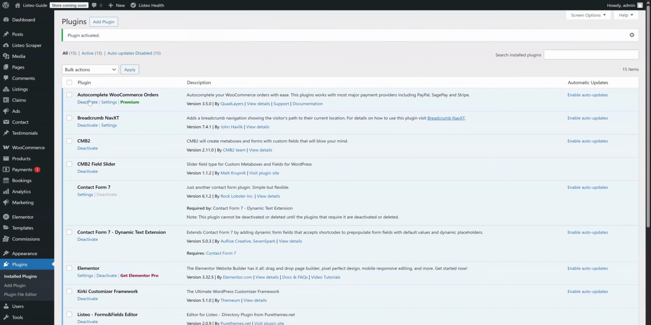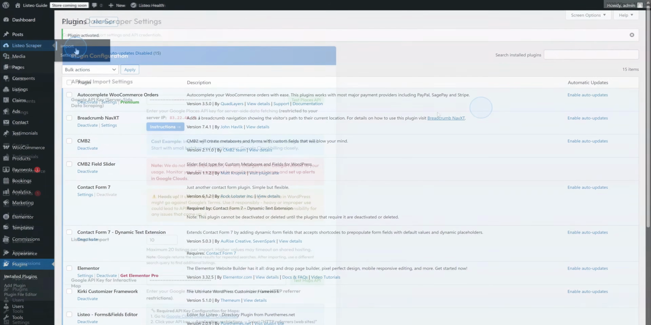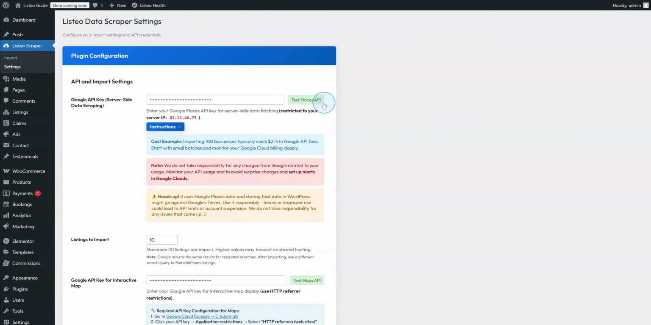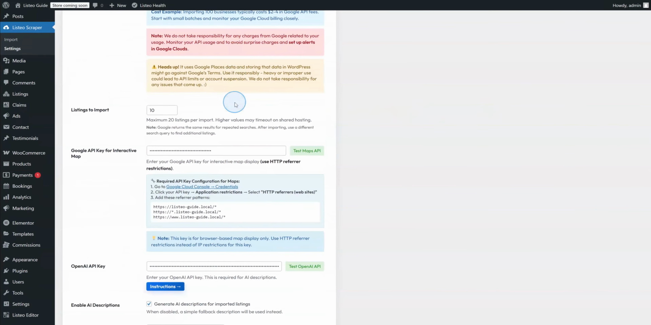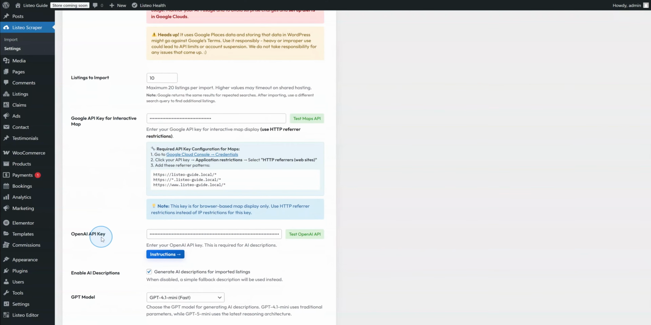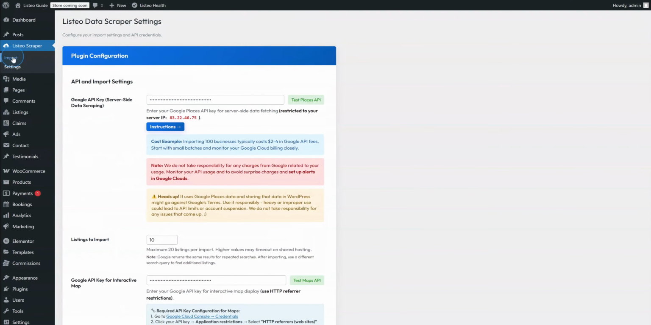Once installed, go to Plugin Settings. All right, first, we need to add our API keys. You'll need two: a Google Places API key for pulling listing data, and optionally, an OpenAI API key for generating SEO-optimized descriptions.